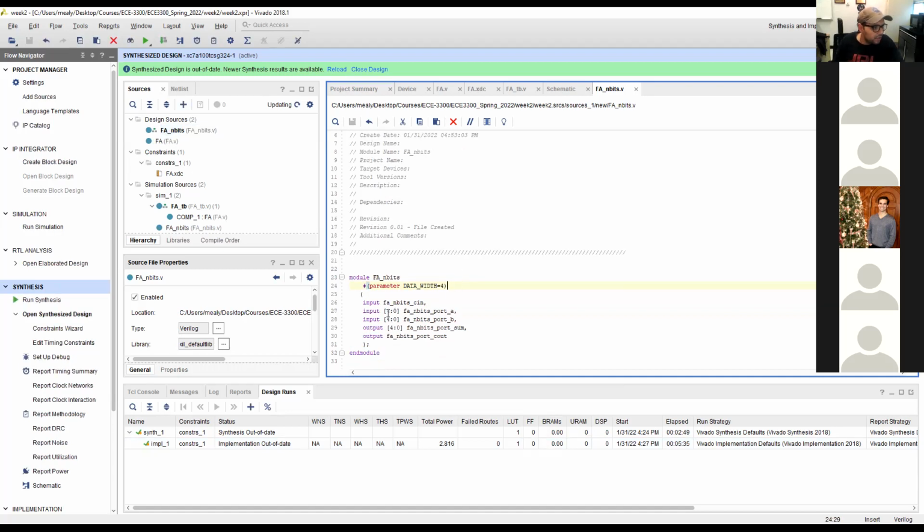And there we can come and say here gonna be what? Data width minus 1. That means it's gonna be 4, 3 to 0, basically. 3 to 0. Okay. Sounds good.